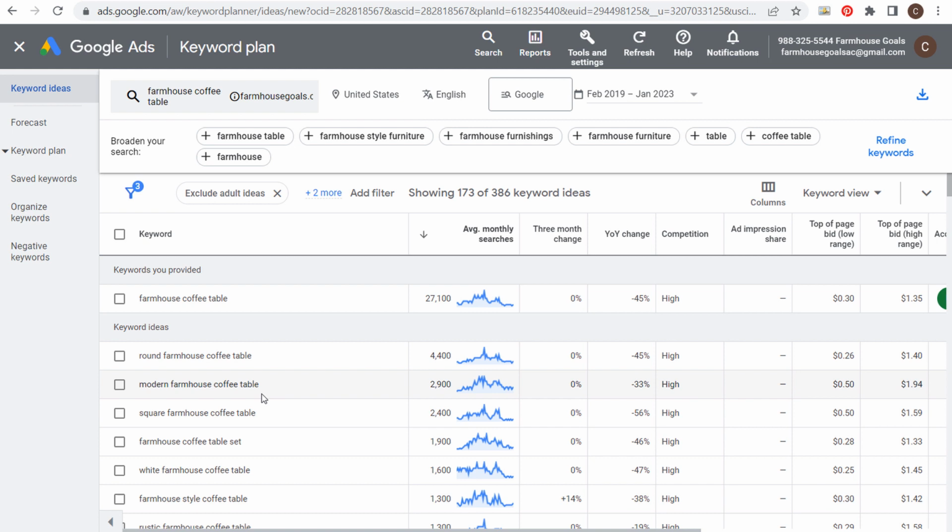Now, the reason that long tail keywords tend to convert better is people know what they're looking for. Somebody who's searching for a brown square farmhouse coffee table is going to be much further down the funnel because they're saying, I just want a list of brown square farmhouse coffee tables. I'm going to choose my favorite one. I'm going to purchase it.